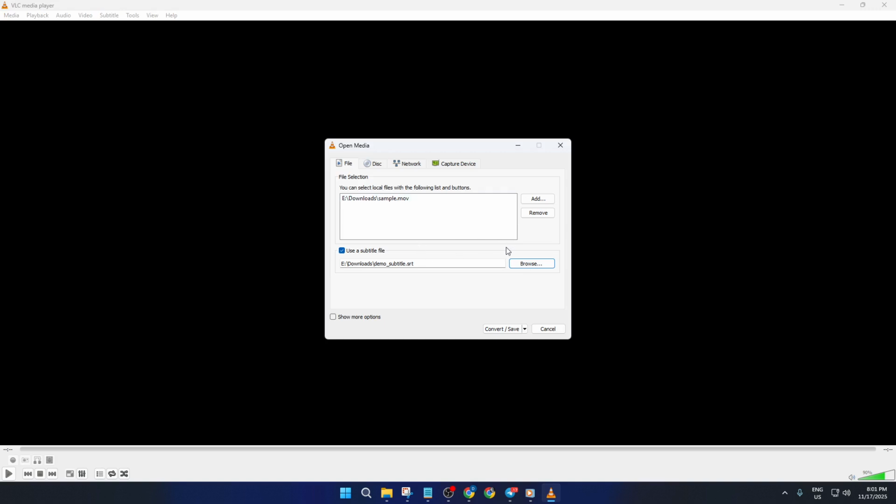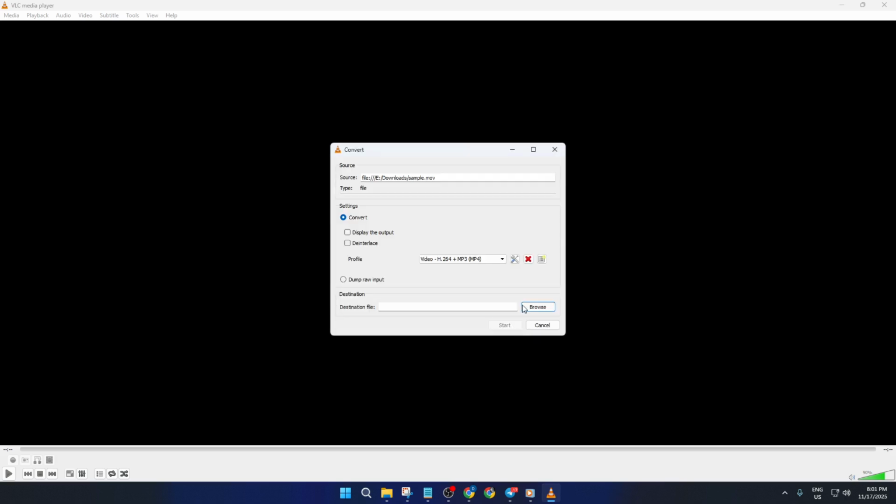Here's the critical part. Make sure you check the box that says Overlay subtitles on the video. Without this, VLC will still let you attach subtitle files for playback, but they won't be encoded directly into the video, which is what we want. Next, click Browse to choose a destination folder for your new video. Give it a clear name, maybe something like My Movie with Subtitles.mp4, and make sure to include the MP4 extension so your computer recognizes the format. Double-check your selections before you hit Start.